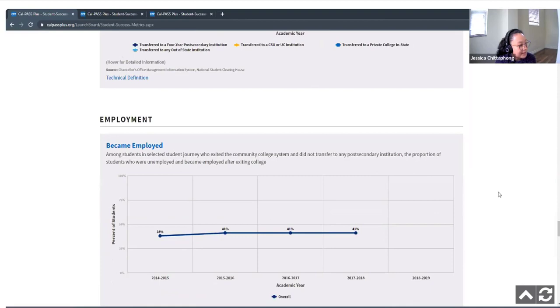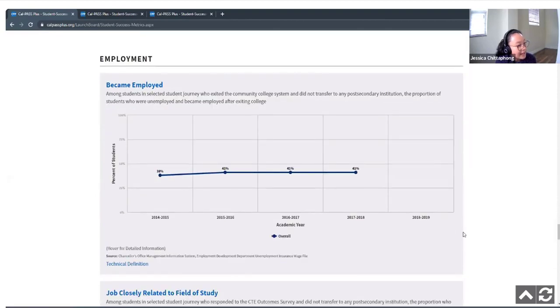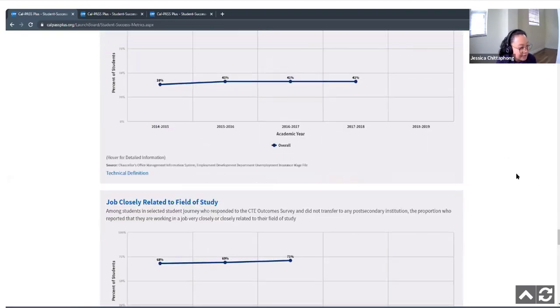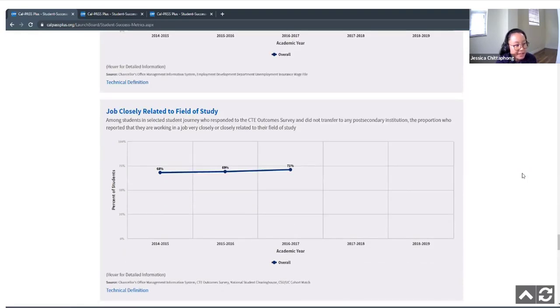Next, we have the employment section, became employed. And you'll notice here that there's that time lag. And as Karen mentioned earlier, we are looking at exiters only. So we have to wait 1 year to make sure that the students have exited to be able to count them. And so all of our employment and earnings metrics will be delayed by 1 year. For the CTE outcome survey data, that's actually delayed by 2 years because we have to wait for them to exit and for them to be surveyed.